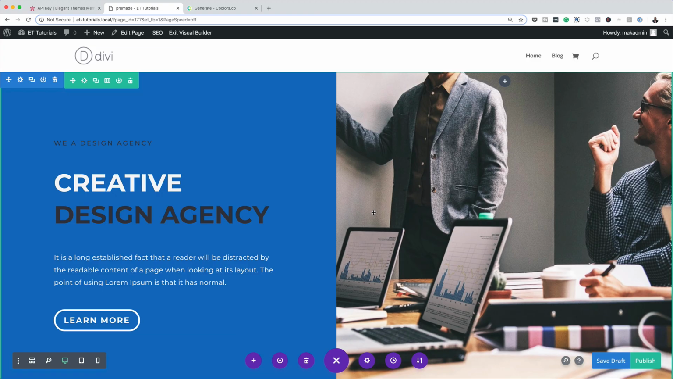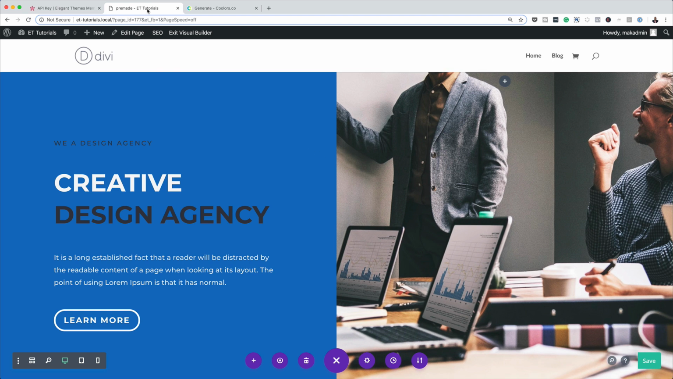Okay, so we've done a pre-made layout. Now let me show you the third way you can actually design your pages using Divi. Okay, so I'm going to save this. Again, I'm going to hit Command S because I'm on a Mac. If you're on a PC, it's Control S. Great. So I'm going to exit the Visual Builder.